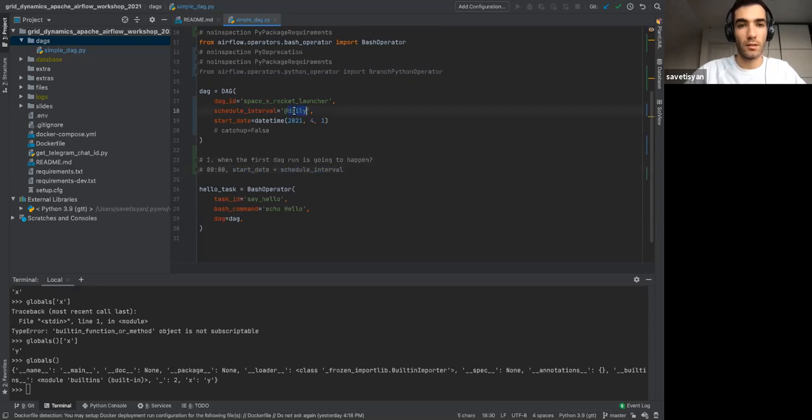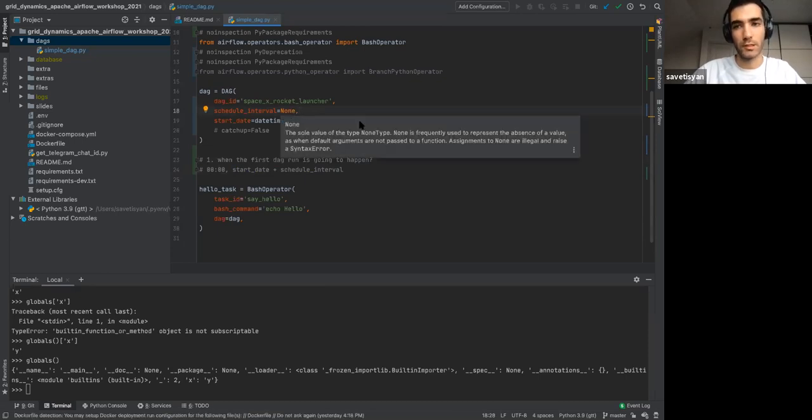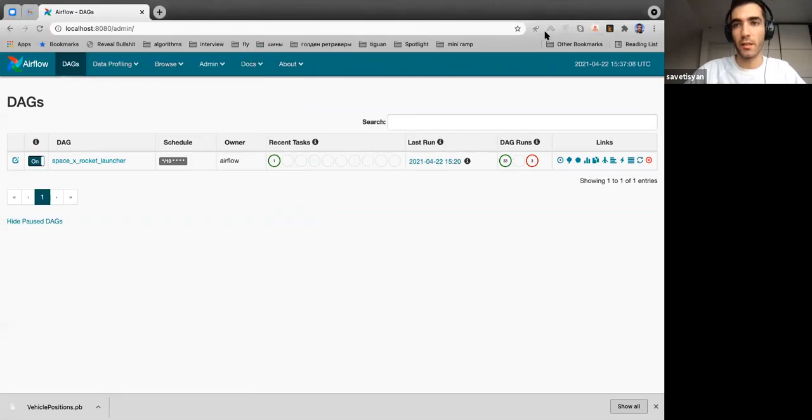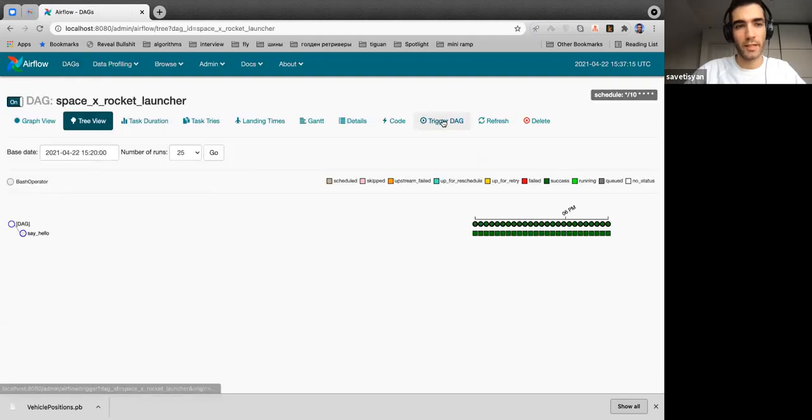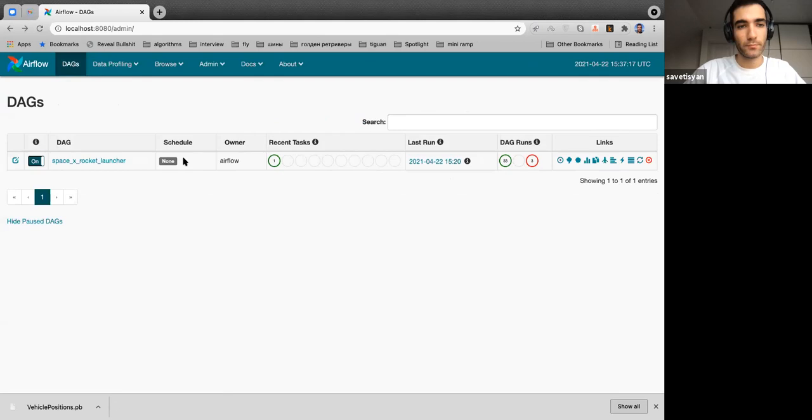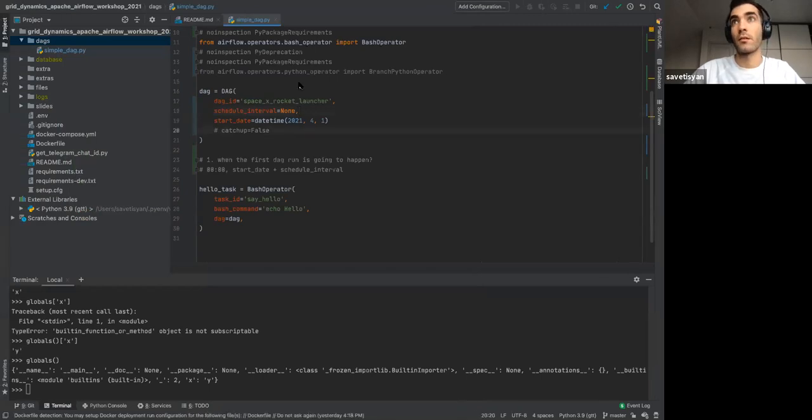But this schedule interval can also be set to none, which means that this DAG has no schedule and it will be triggered only manually. So you'll literally have to go to the UI and trigger a DAG. And as you can see, the schedule has changed to none.